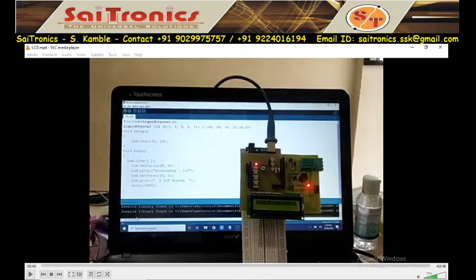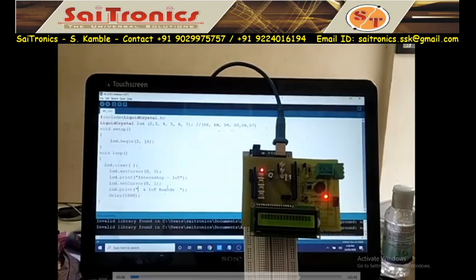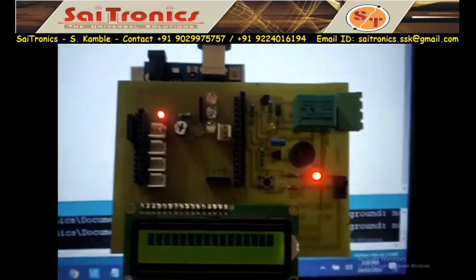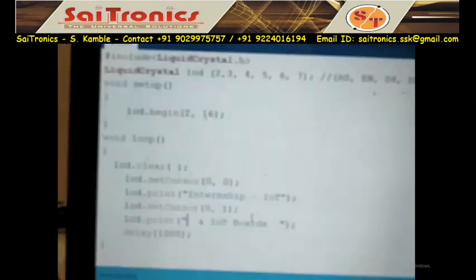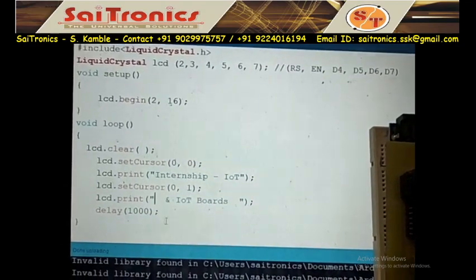Now we'll see one video. In this I am using this LCD shield and computerized program. So we are observing the real demonstration of LCD programming. So this is my LCD. Right now it is not showing anything. This is my shield. I am using the same shield. This is connected to USB, and this is my program. In this program I had written internship on IoT and IoT board.